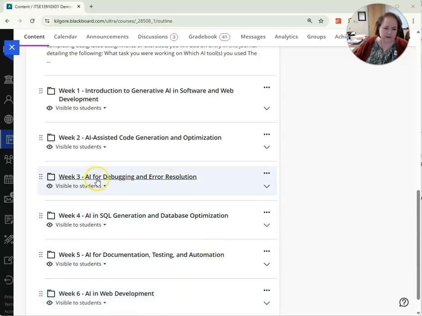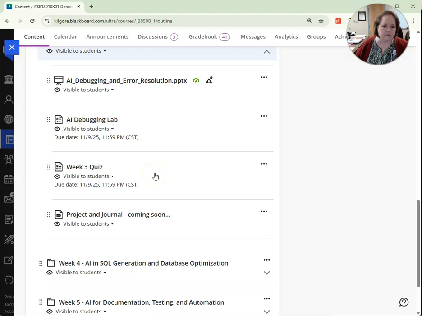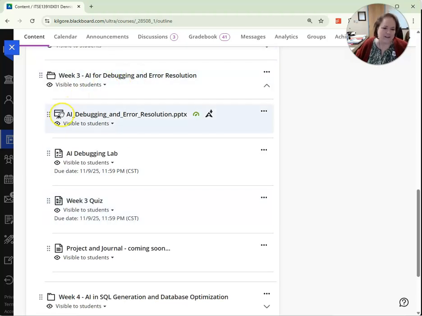But today, this week, I want you to do a little more exploring with AI, but specifically related to how it's used with debugging and error resolution. So the assignments I have for you so far this week are to look at this presentation, which I'm actually going to go over with you right now in this video, but then we'll have an AI debugging lab that you'll complete, and I'll introduce that in today's video as well.